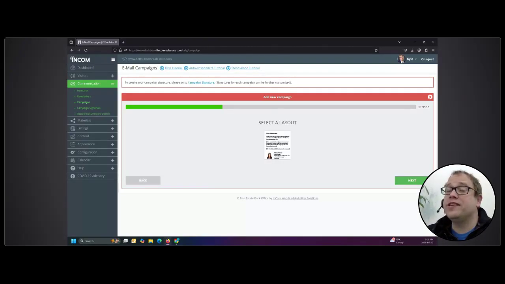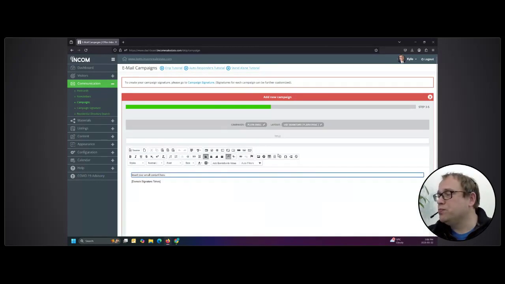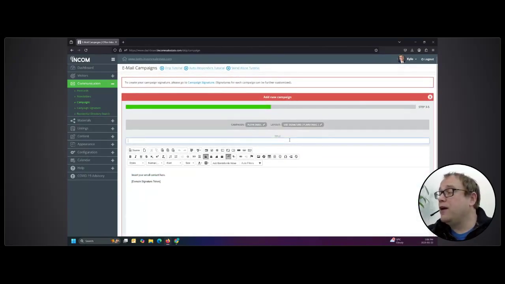And with some of these campaigns, there will be several different options for layouts. Quite a few of them just have the one. So if there's only the one, click the one. And this looks pretty similar to other email programs you've seen before. Title, that would be the subject line of the email. So I'm going to call this email welcome to InCom. Why not? Call it whatever you want. And that will be the subject line of the email.